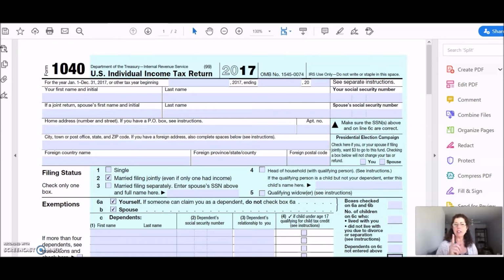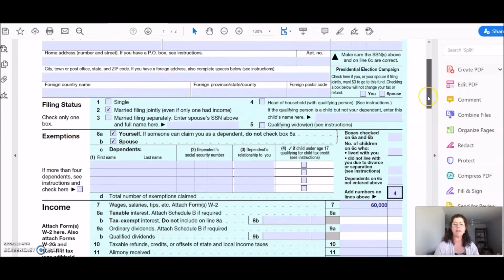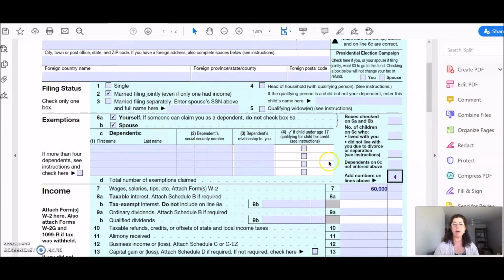Now remember, this is 2017, so this is before the tax changes. So they would be filling all of this in, again, with all the information: married, yourself, your spouse, 4 people. And this time we're going to change this. Instead of $60,000, we're going to say that this family makes $120,000 a year. So they're going to double their salary.